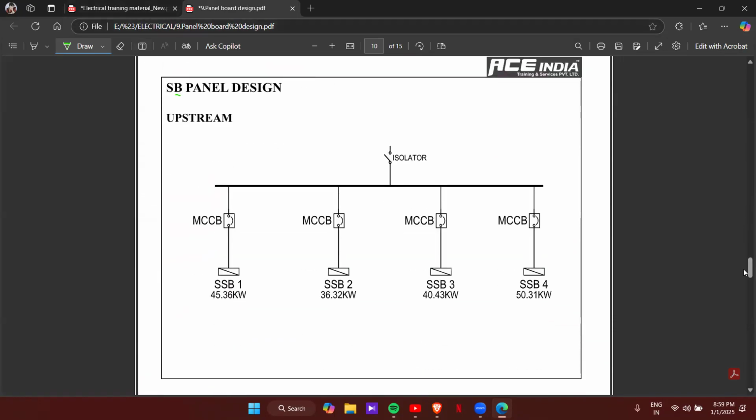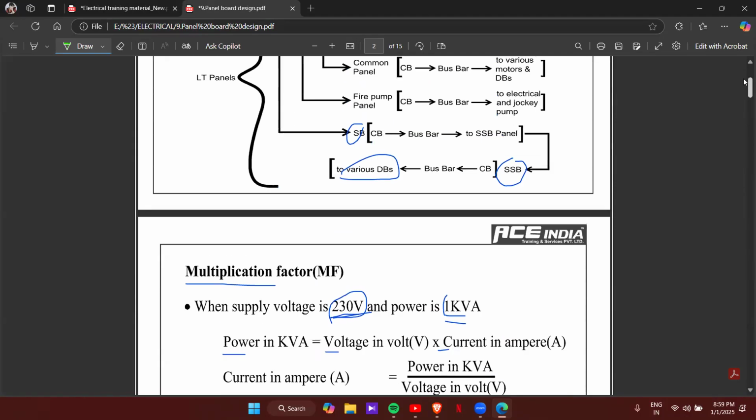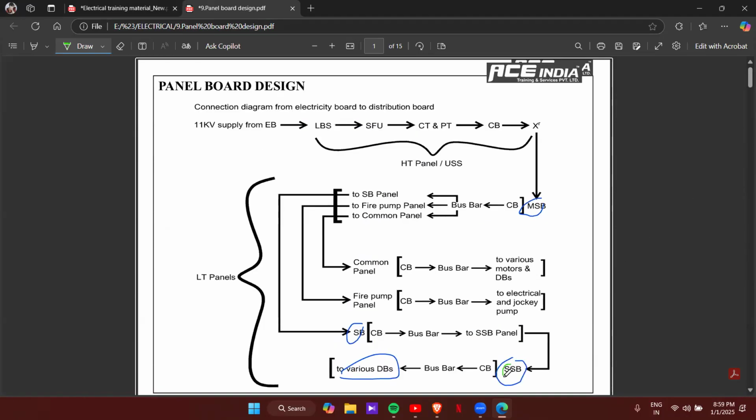So that means after SSB is over, and to SSB the connection is coming from SB, right, so we can start with the SB panel here. Okay, so this one is our SB panel. In SB panel, the maximum number of outgoings, or maximum number of SSBs you can take from SB is 8. So 8 SSBs you can take from one SB panel, and the rating will be 1500 ampere. Okay, so let's see how to design that one as well.